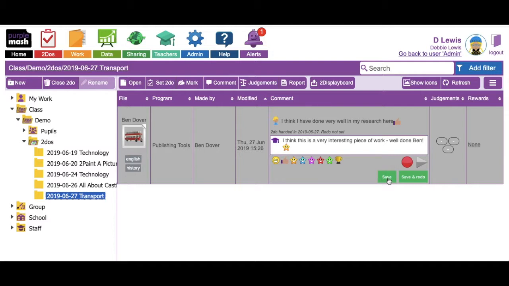his piece of work. If I want to send it back for some further work, I can click on save and redo. Ben then gets the opportunity to edit his work and resubmit it. It will come back then as a separate version.